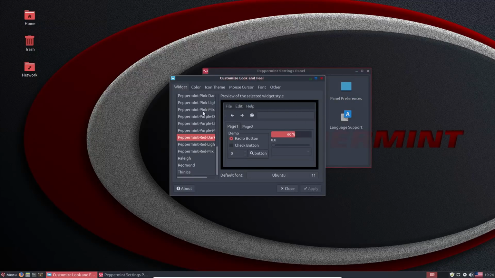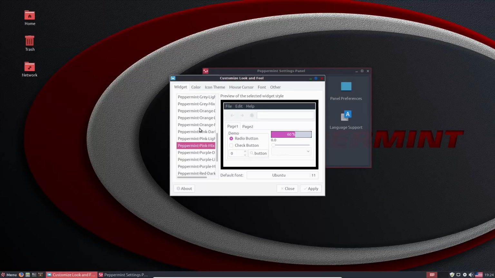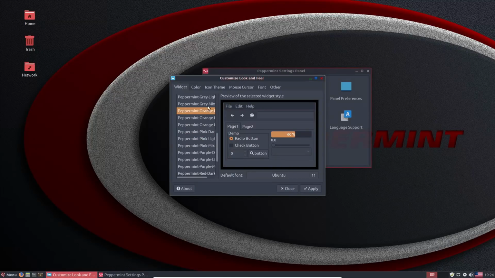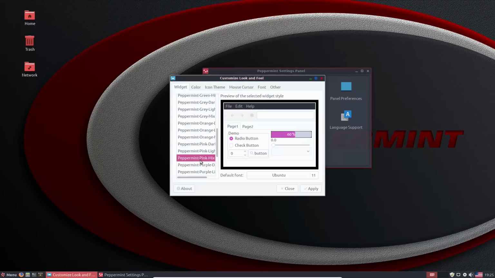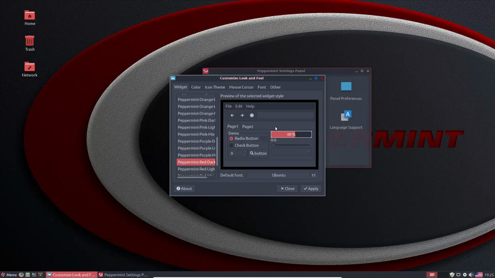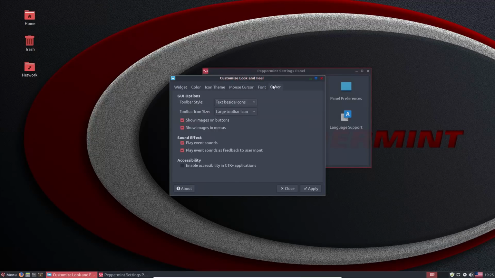So here is kind of your look and feel. We do have a variety of different colorations we can do. So no matter what you like, there's going to be something for you there. Of course, I do really like it out of the box, so that's this one here. Here are our colorations and icon themes. We have a variety of these. Of course, these are modified for this.